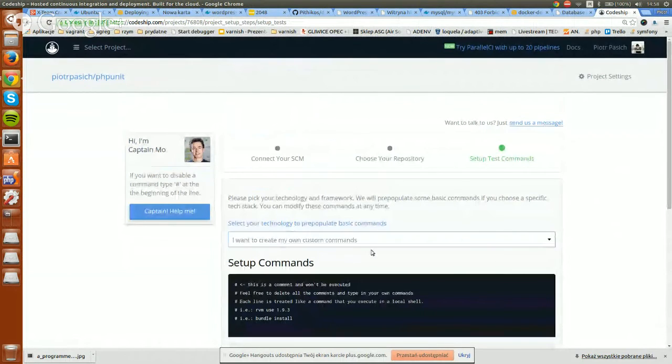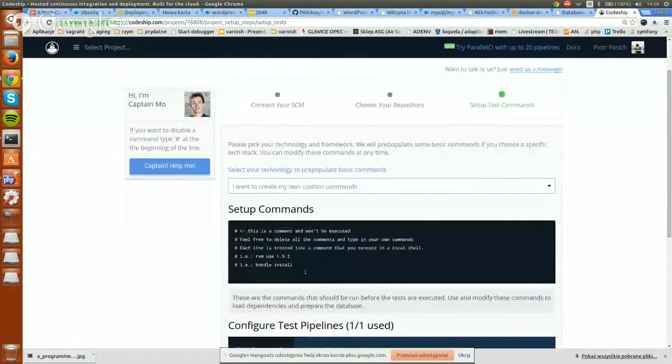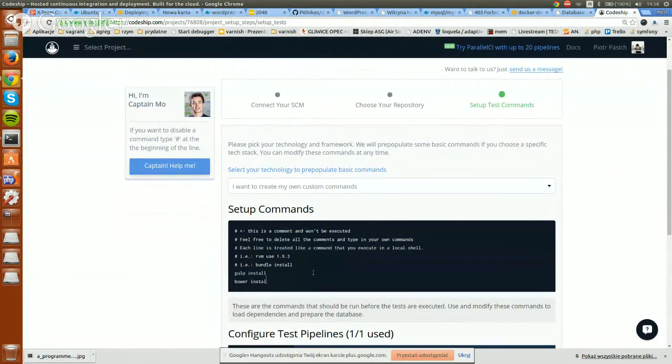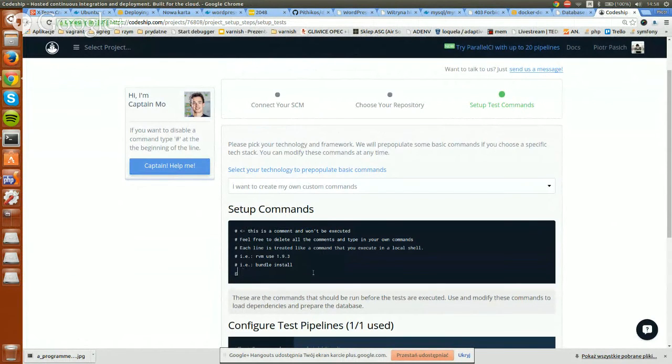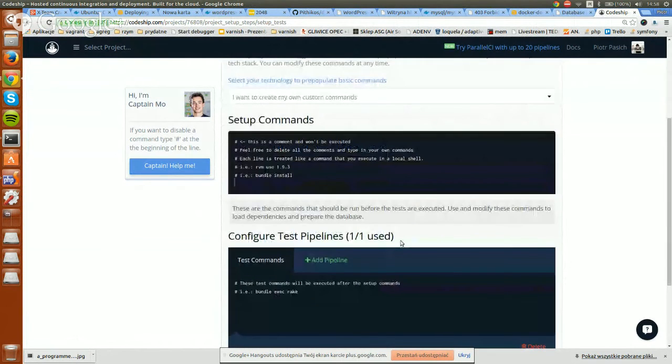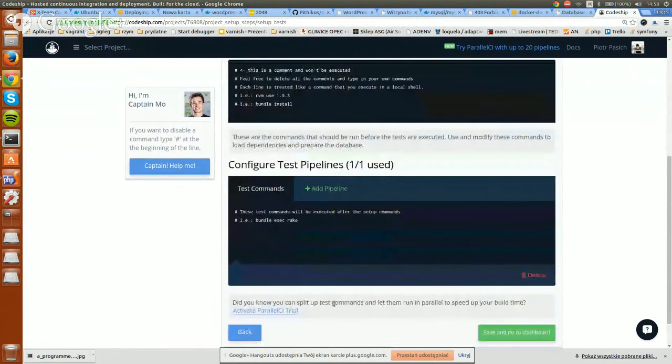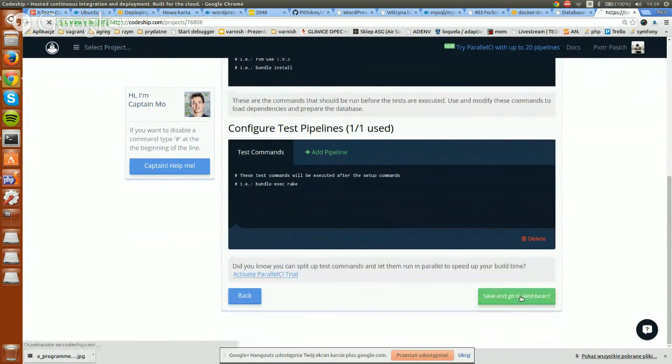Okay. After picking up one of those, you can specify the setup commands. Of course, you can add, I don't know, the gulp install or build or something like that. Install all of your dependencies, composer install here. And here you should have your tests, for example PHPUnit. And it works most likely like Jenkins, but it is a service available for you. Then save and go to the next page.